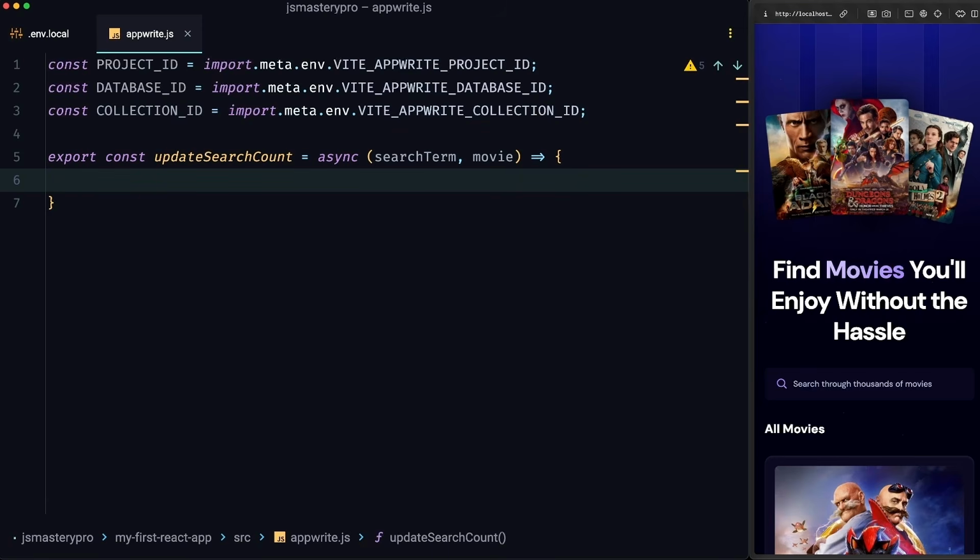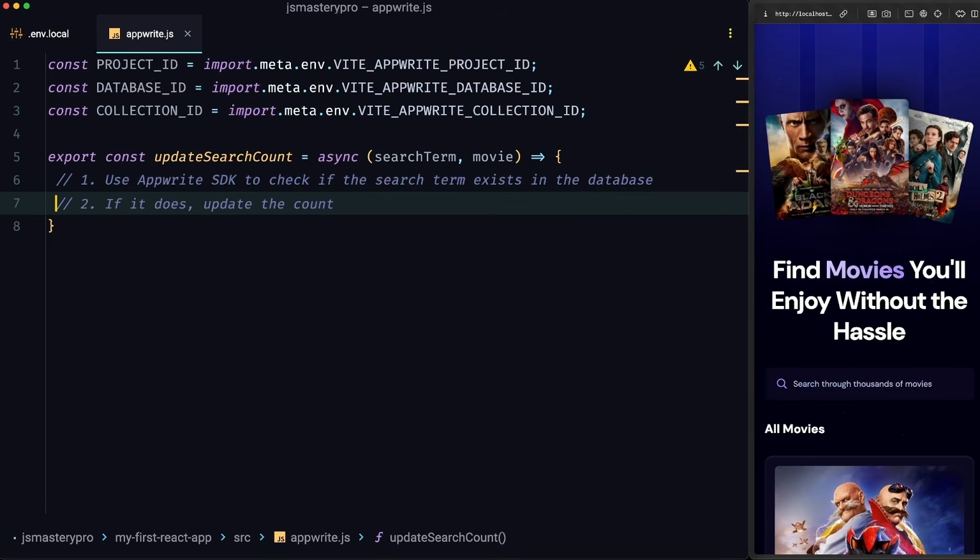The function has to do the following things. Number 1 is to use the Appwrite SDK or API to check if a document already exists for the search term. So to check if a document or search term already exists in the database. Then, if it does, that means that the search term has been searched before.